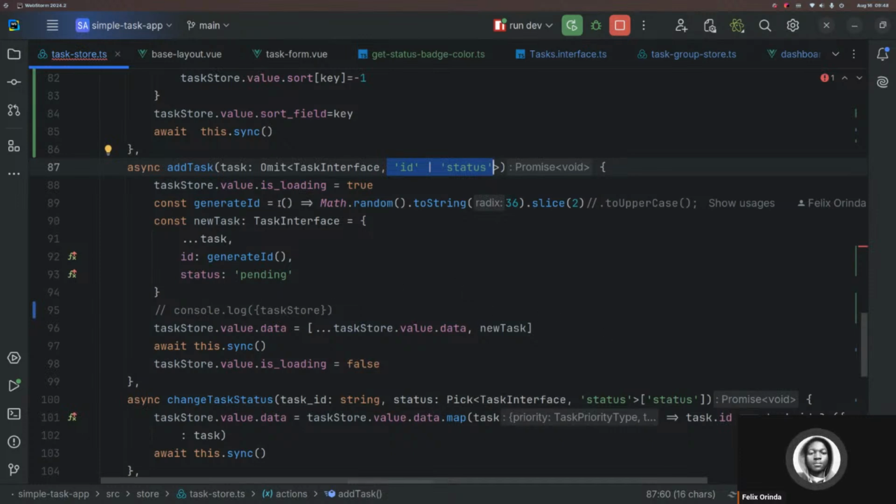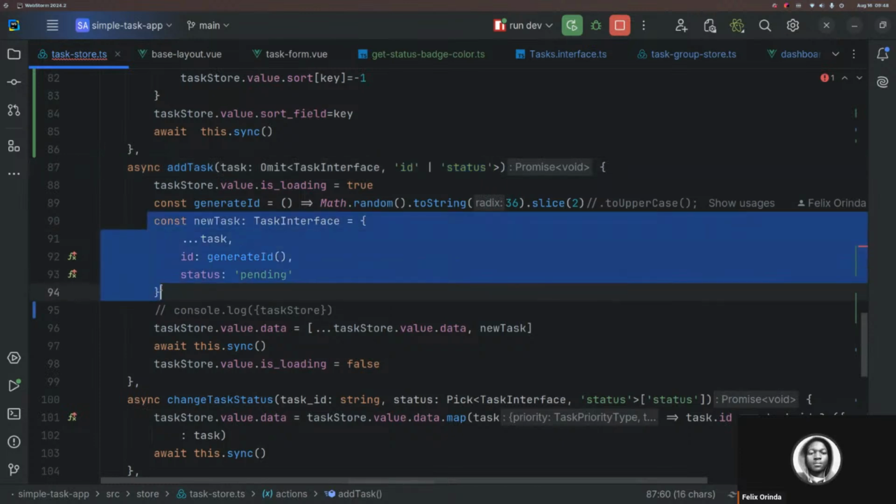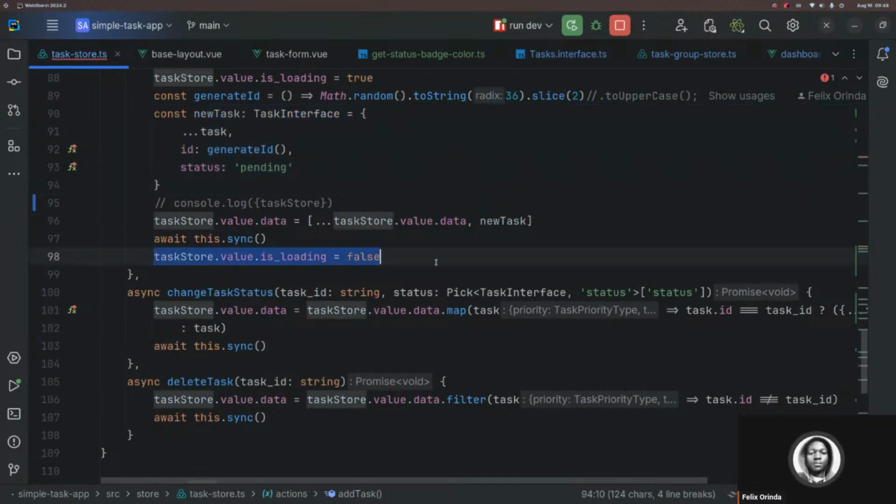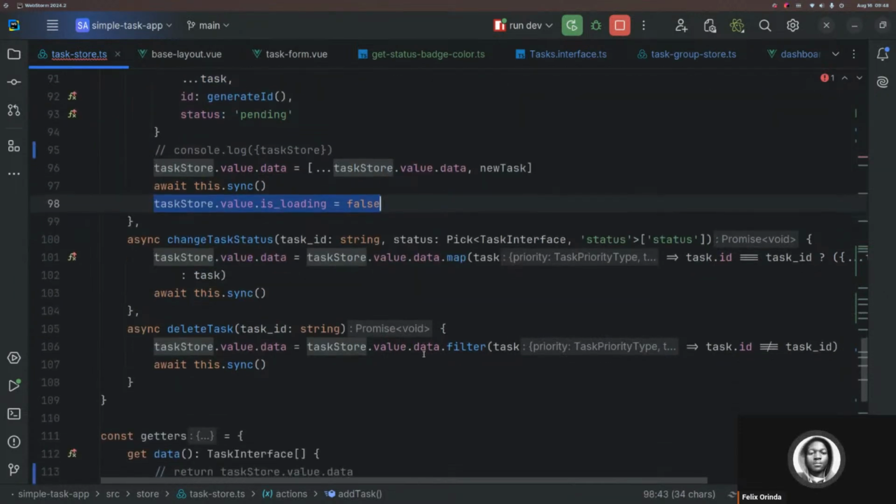So here we add a function for generating an ID, just randomize, extract and slice the first 2 decimals. Then I remain with the hexadecimal part of that string. We construct a task, then we just push it, then we sync, then we make loading false.